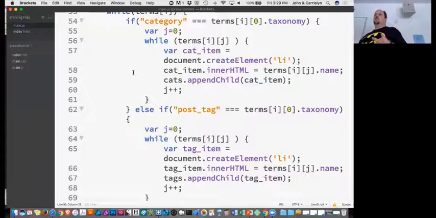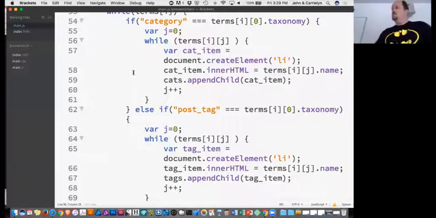Feel like we want to keep going? No defectors? Yeah? Sure.